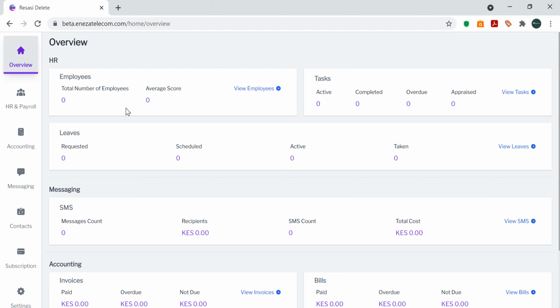On the left hand menu, you will see the list of products that you have. So here for this case we have HR and payroll. HR and payroll can be split. For some companies they only want payroll, so we can give them the payroll feature only. Some companies want HR only, so we can give them the HR feature only. But if you get both, they are combined because they use the same parameters of employees.